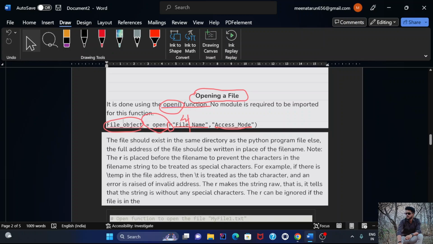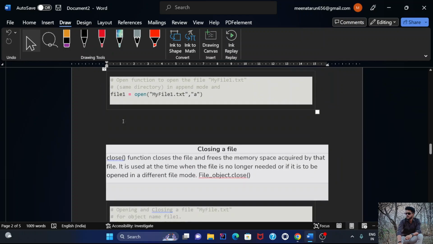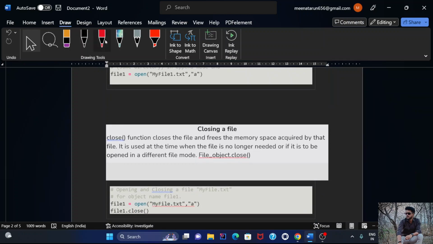And how can you open the file? You write the file object, then open is the function, and the file name with .txt because it's a text file, and a is the append mode.